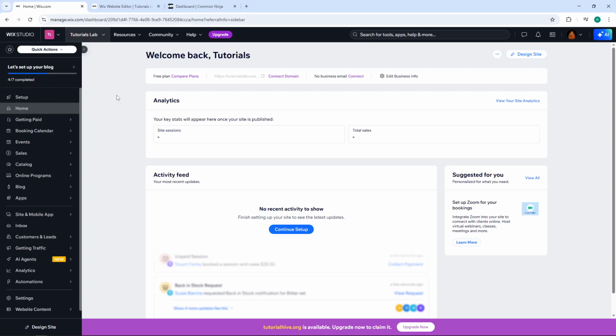Welcome back, everybody. Today, I'm going to teach you how to add an image carousel to your Wix website. This is a fantastic way to showcase multiple images in an engaging, interactive format that keeps your visitors interested.